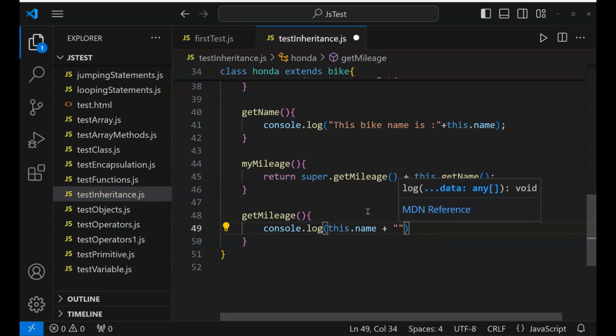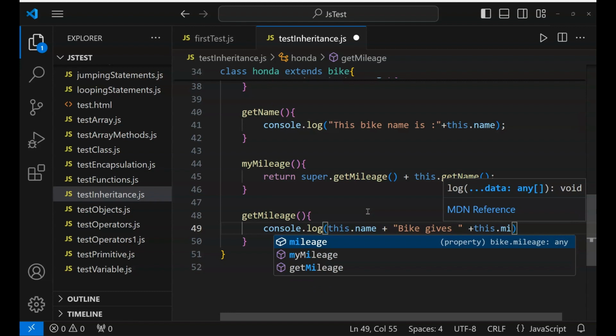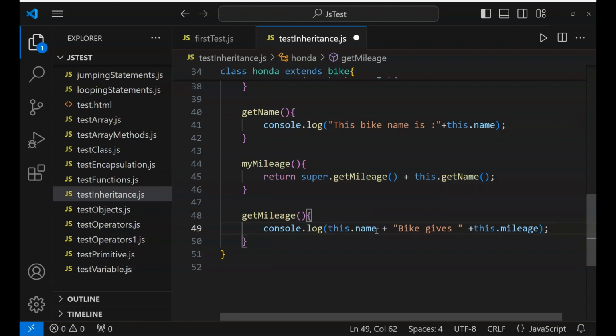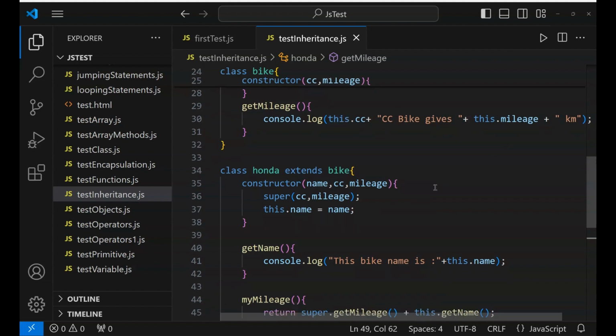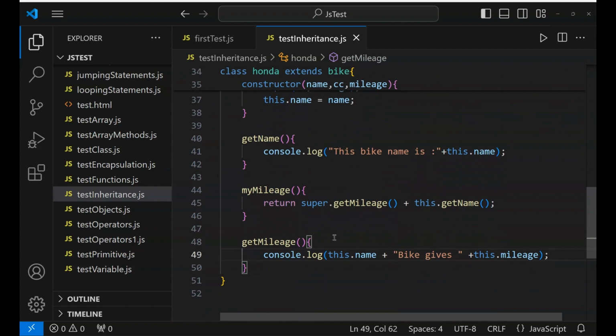Plus this bike gives, how much mileage it's gonna give, this.mileage. What I did is I just overrode the getMileage method. So basically the parent class getMileage gives, let's say 100, means 100 cc bike gives 50 km mileage, like that. Now this one will give this bike name gives this much mileage.